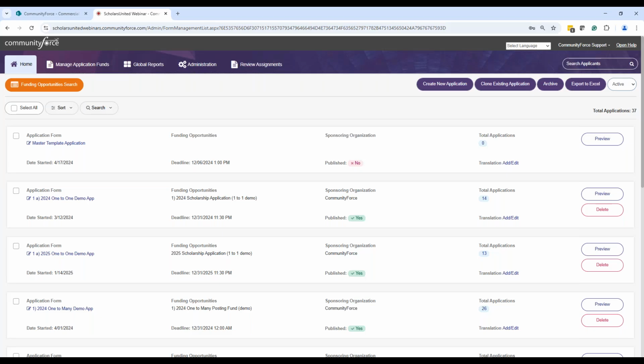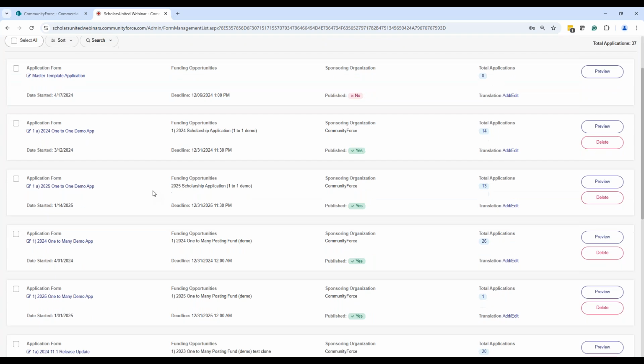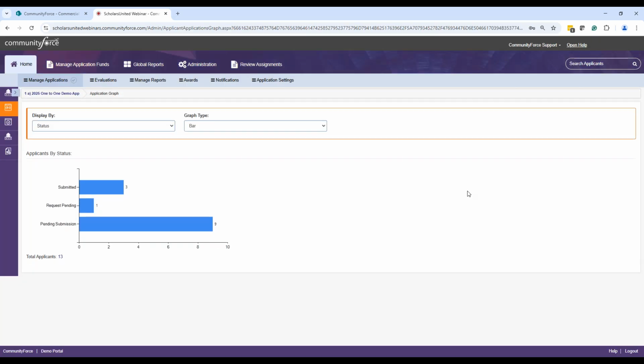So I'm logged in as an administrator, and I am on the home screen here. When I scroll down, I can actually see my application form that I want to monitor. And if I come over here, I can see total applicants. So of course, when I click that total applicants, that's going to take me to the application graph. So that's one way, clicking on that number of applicants, and that will take you to the application graph.